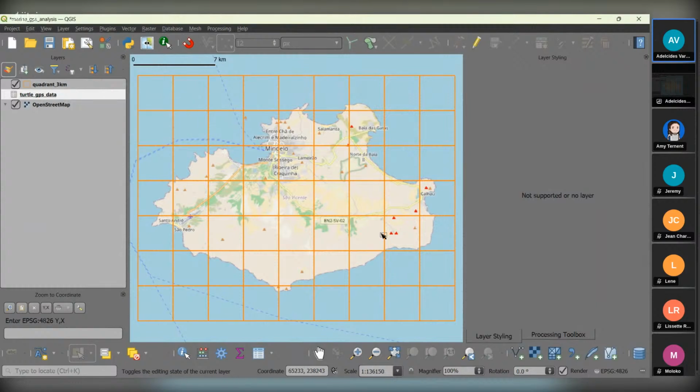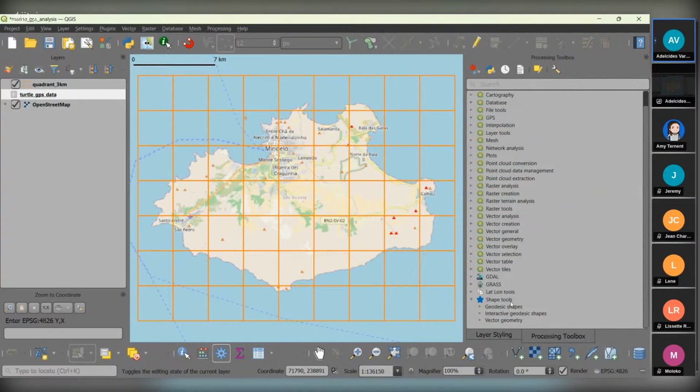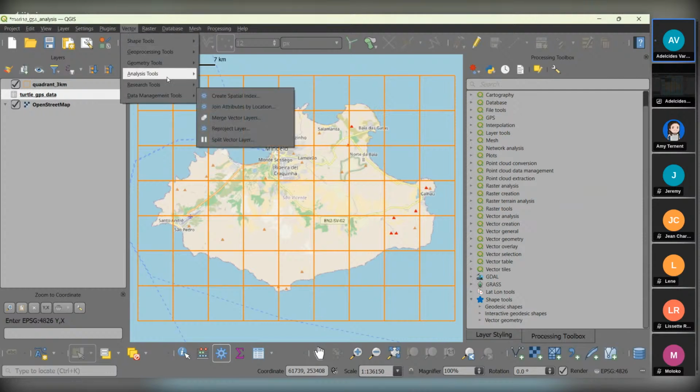Okay. So first things first, there's the data, the processing tool. A cool thing about this plugin is that it adds its tools to the processing toolbox. So there's no need to be hunting down where the plugin is, where the tools are, which happens with some plugins.